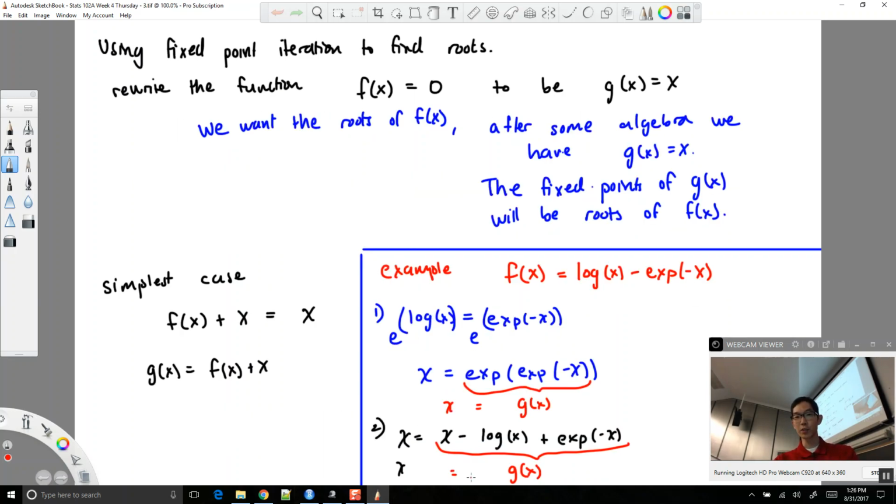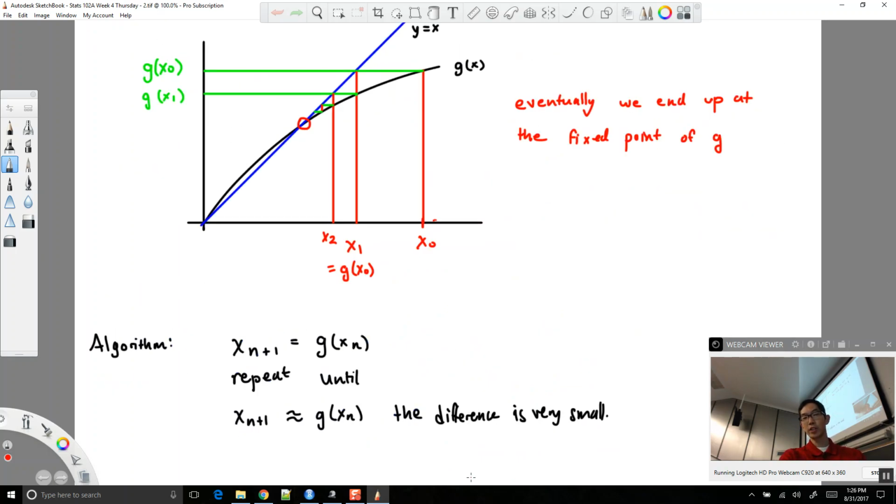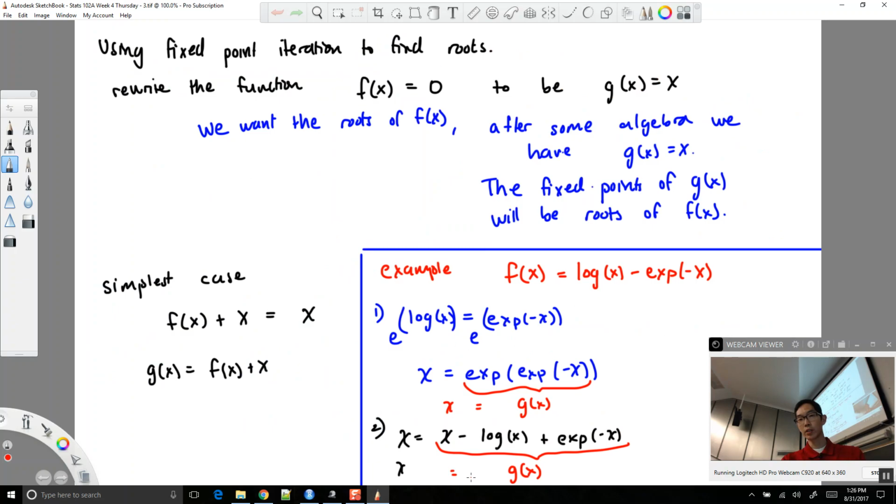The idea being the fixed point is where g of x is equal to x, and if you want to use that to find the roots of some function f of x, just rewrite it so that f of x equal to 0 is in the form g of x equal to x. Find the fixed points of g of x, and those will be your roots of f of x. Is that okay? Are there any questions on fixed point iteration? Okay.